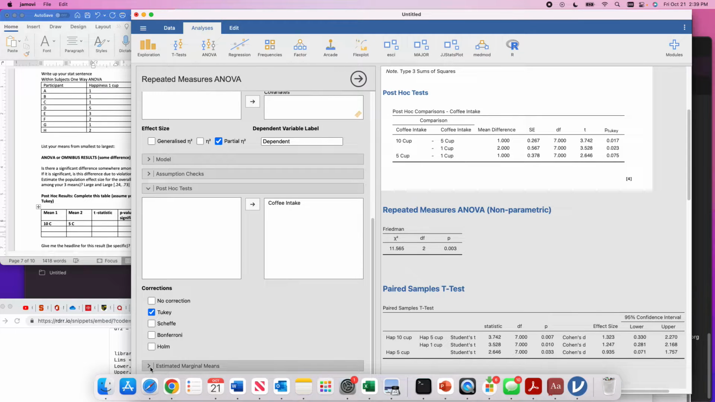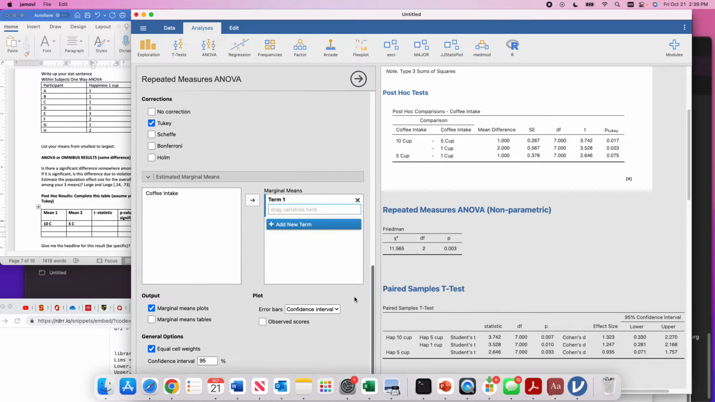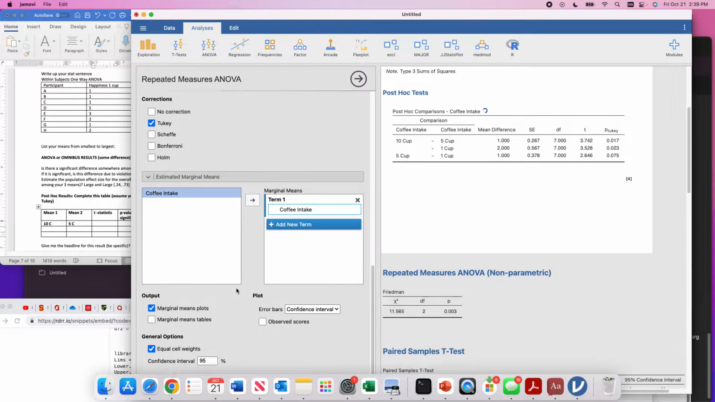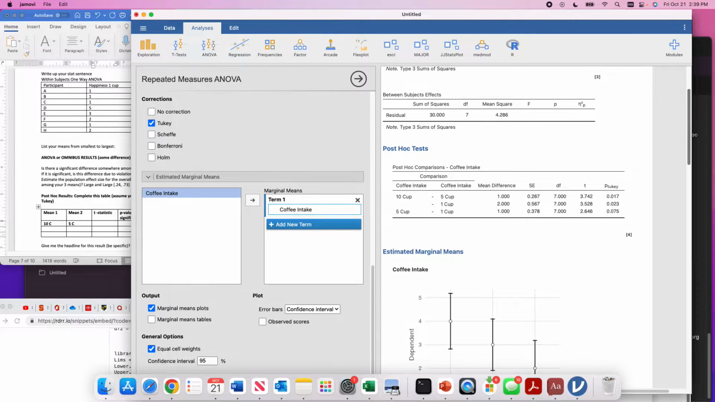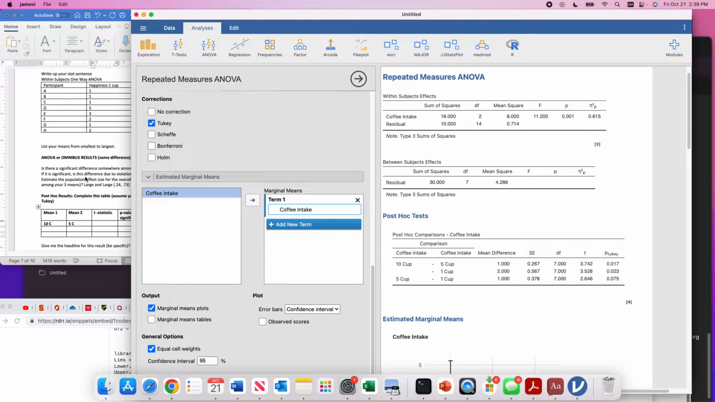So I would like my estimated marginal means. I would like that for coffee intake. I'd like my means plot. I left that out. You can see it's the same data as we've been using. All right. So I have to fill this out.